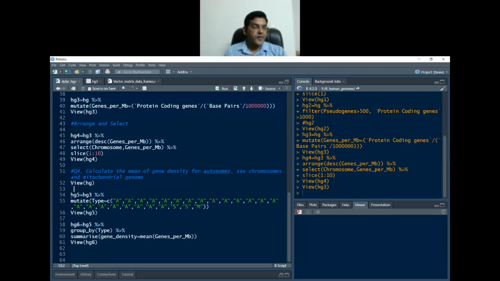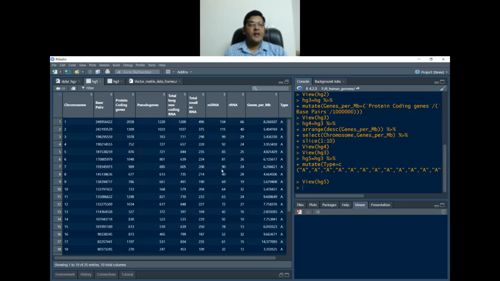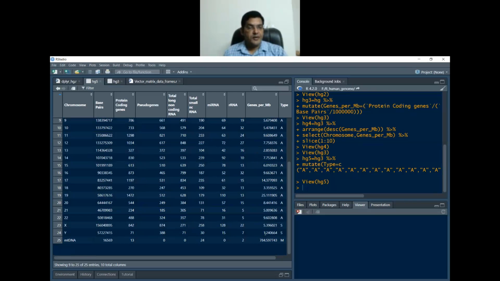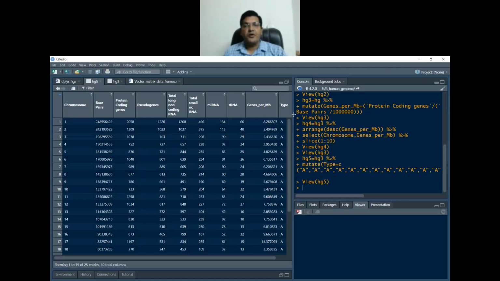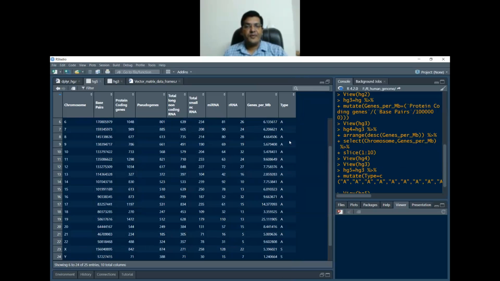So let me run this part here. You say run, and now you see you have this labeling here. These are your sex chromosomes represented by S. This is your mitochondrial genome, and the remaining ones are A, autosomes. So you have added a new column here, which is your type, right?